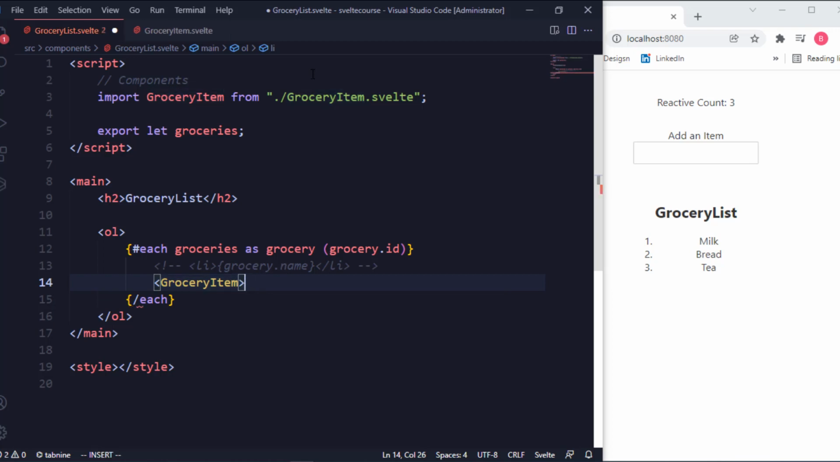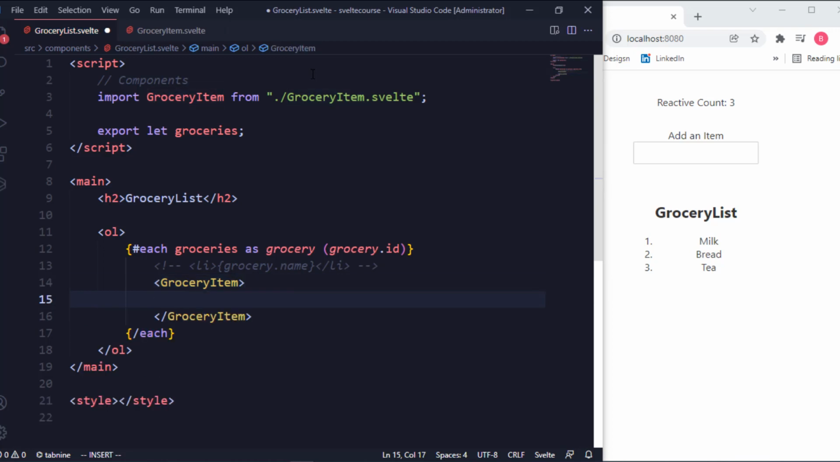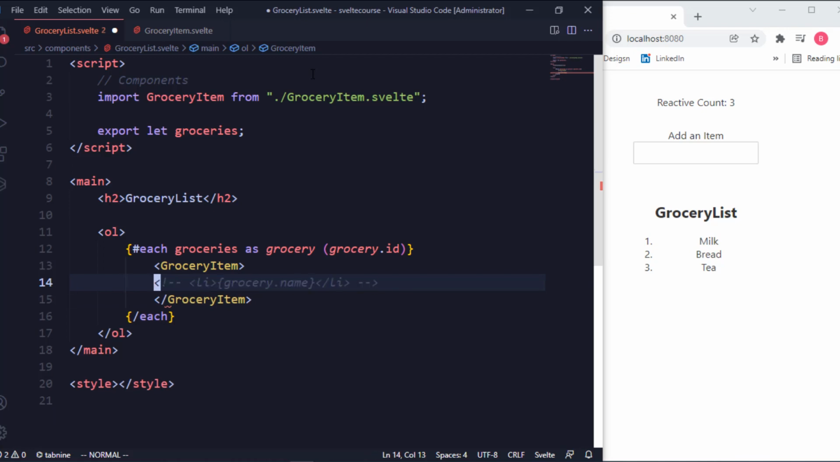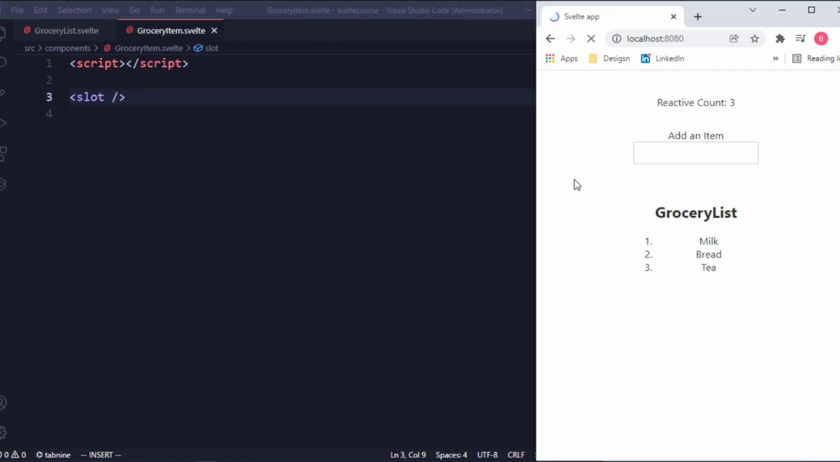So I'm not going to just close it that way. I just want to close it this way. So inside right here, I can just pass in the li tag and I'll comment that and then save that. So with the help of that slot, we are still going to be able to display the names of the groceries inside this slot.